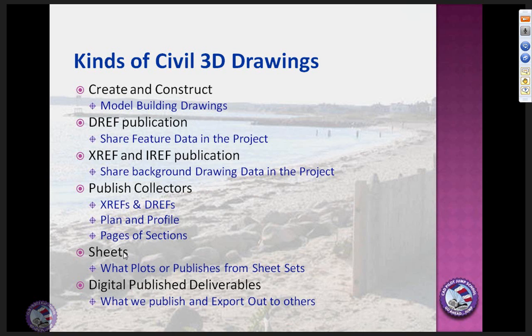And of course, many of us are dealing with the fact that we actually do not deliver a paper set of plans at all, but a digital published deliverable in PDF or in drawing file format, and what that is and how that goes out to other people who are going to employ it downstream in what we call these days the BIM process. All right.